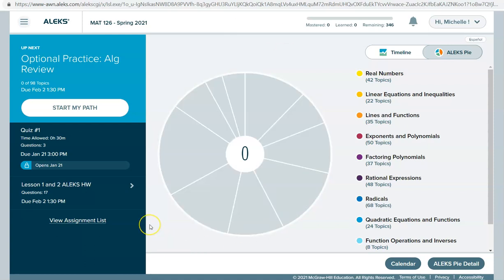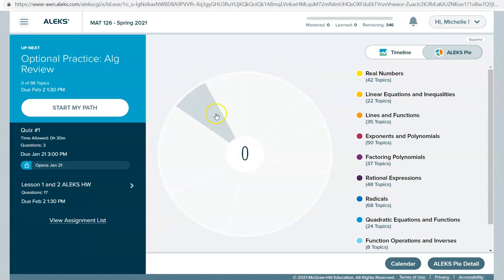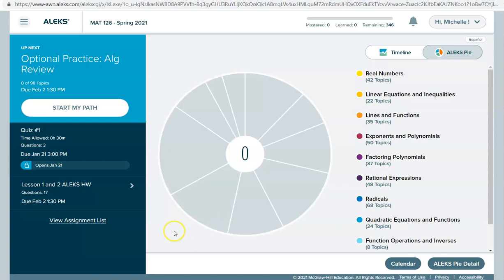There's two different ways to use ALEKS. One way is for a teacher to require you to complete this whole circle or assign specific topics where I pick the questions. So depending on the teacher, you might use one versus the other.